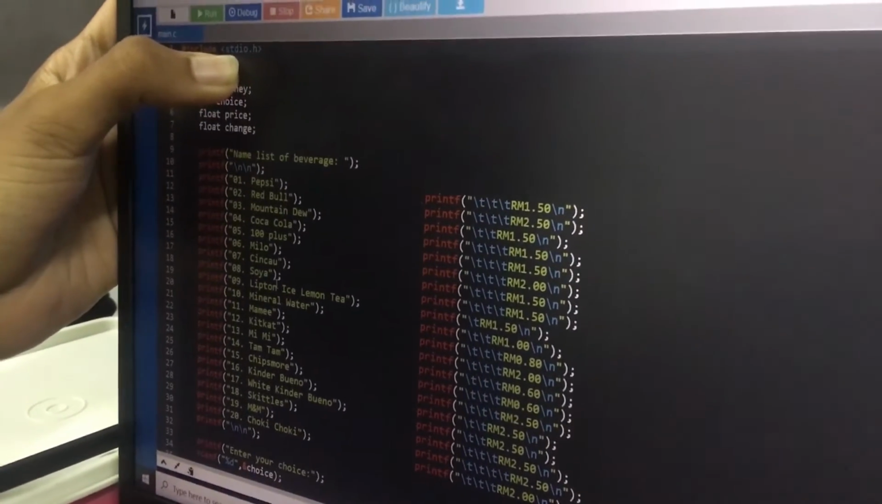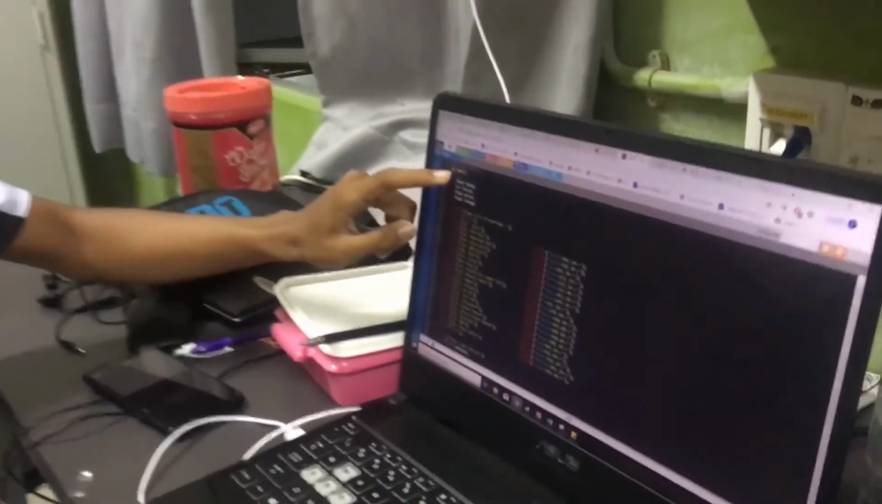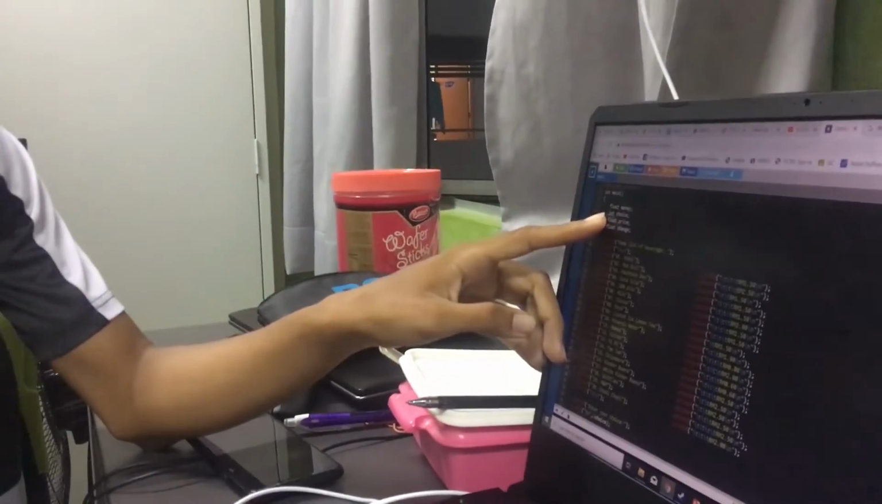So yeah, for starting the C programming, we use the hashtag include stdio.h. Stdio is for standard input and output. Okay, and int main is to start the program. We use float for three things: money, price, and change. Float is for decimal points in the money, price, and change. Integer choice is for whole numbers. So I will pass to Iman to explain the menu.